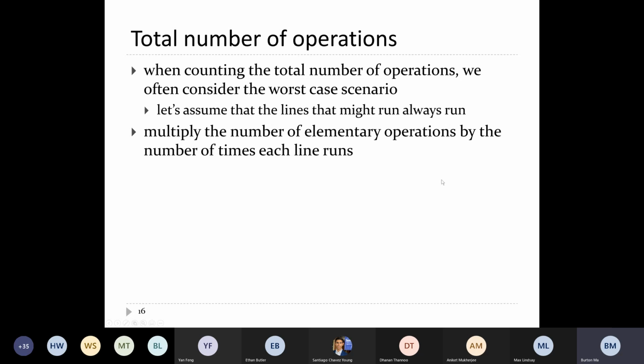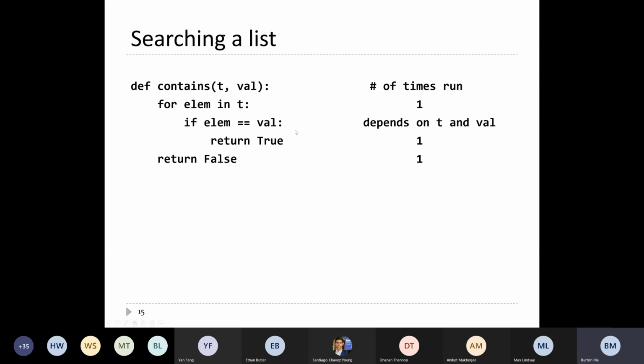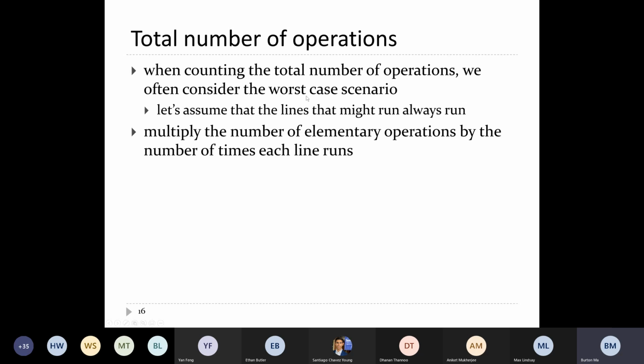To get around this problem, we often consider what's called the worst case scenario. The worst case scenario for the contains function is that val is not in the list. If val is not in the list, you have to look at every element in T before you can say val is not in the list. So that's the worst case complexity: the greatest number of times that line has to run.